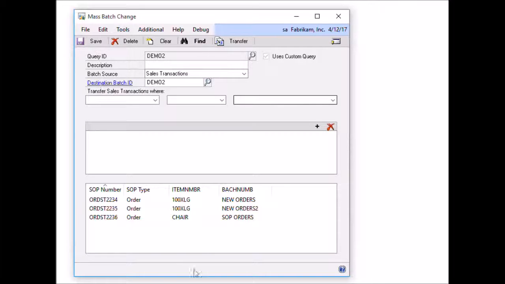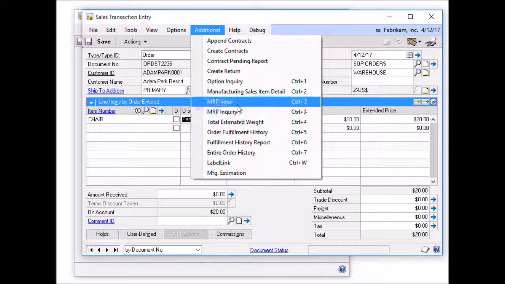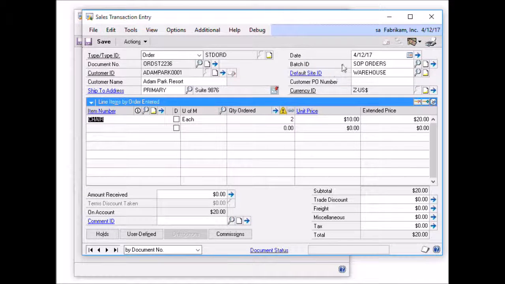And when I click Find, it goes into the database and it pulls all the orders in which I have a manufacturing order assigned to the line. So if I double click on a line, we can see I do in fact have a manufacturing order assigned to it. And the batch ID is currently SOP orders.